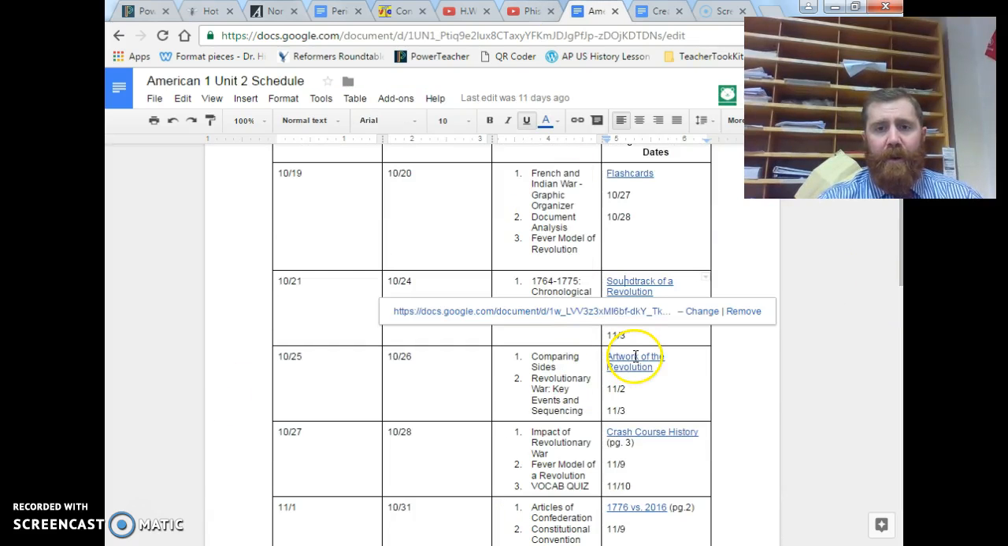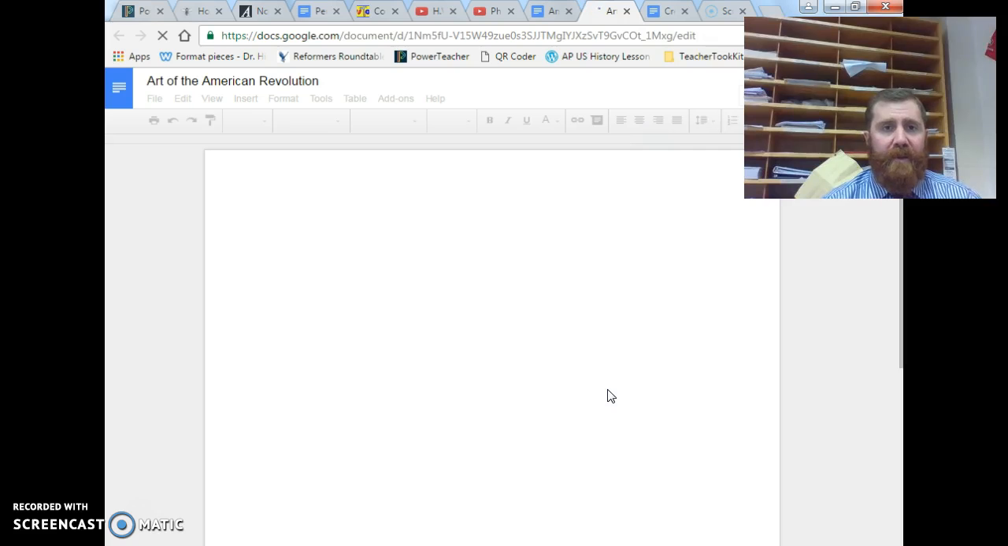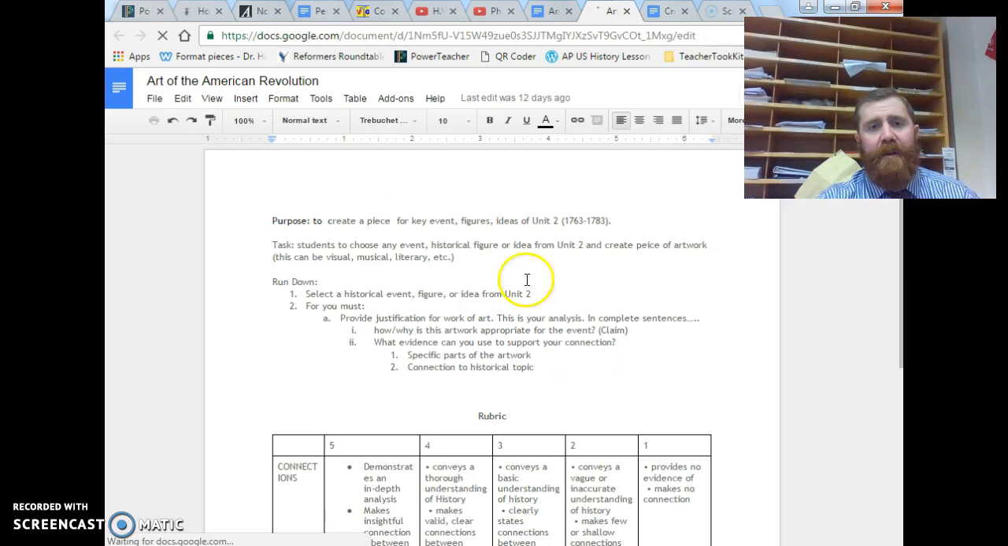Now, if you're doing the artwork of a revolution, remember this is an either-or project. You do one or the other. So the artwork of the revolution, the purpose here is to create a piece of art for a key event. Let me change that. Create a work of art for a key event, a figure, or ideas from Unit 2. The task, you choose any event, historical figure, or idea from Unit 2 and create a piece of artwork.